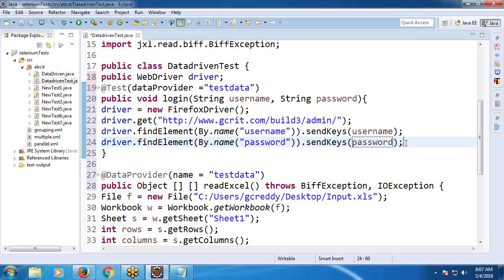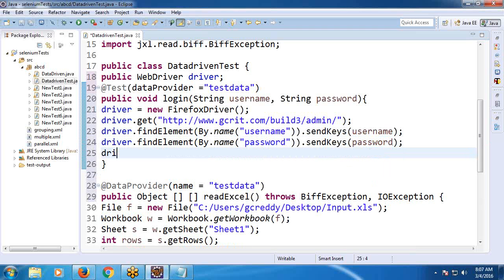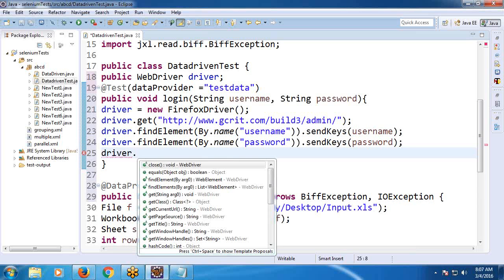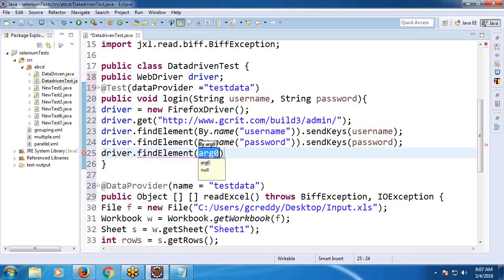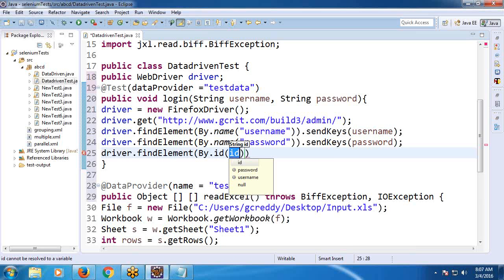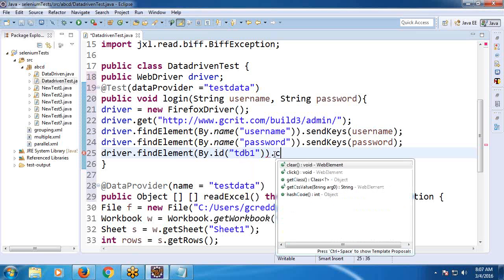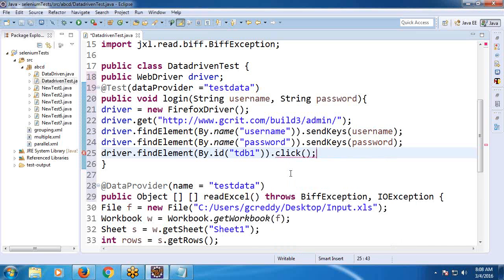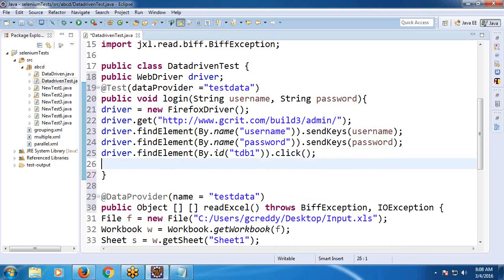Okay. Next, driver dot findElement by dot, this time ID of ID value TDB1, dot click operation. Next, okay.